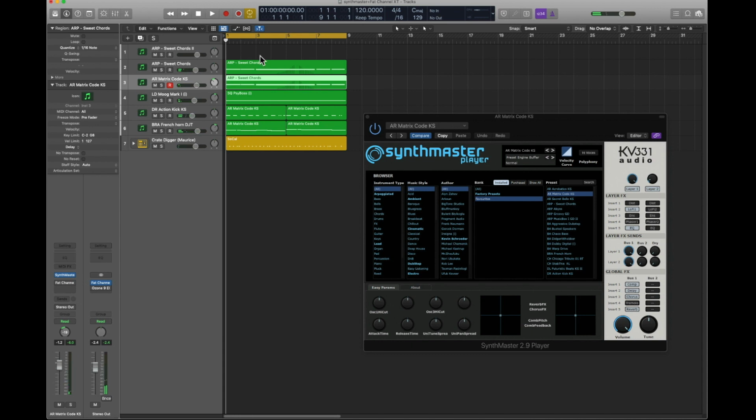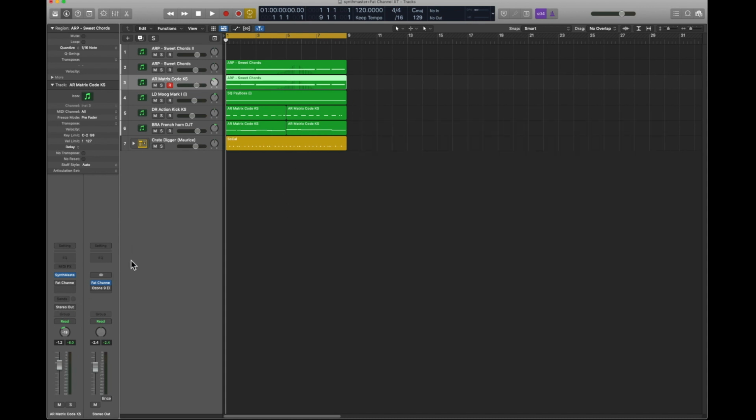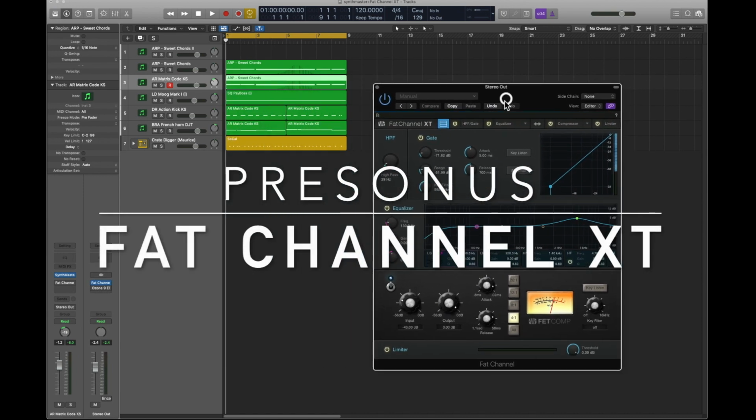So yeah, you get the idea. It's not bad. For £4, it's quite good fun. And so yeah, that is Synthmaster, and then I have put that channel XT on the stereo out.